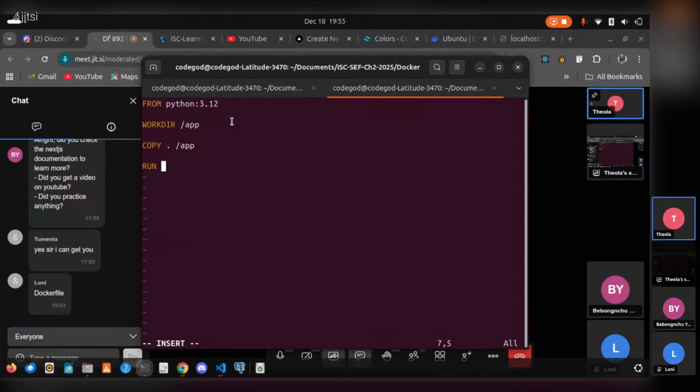Do you already know the difference between an image and a container? I know what a container is. A container is an object that is isolated. If a container is an object, then an image is a class.